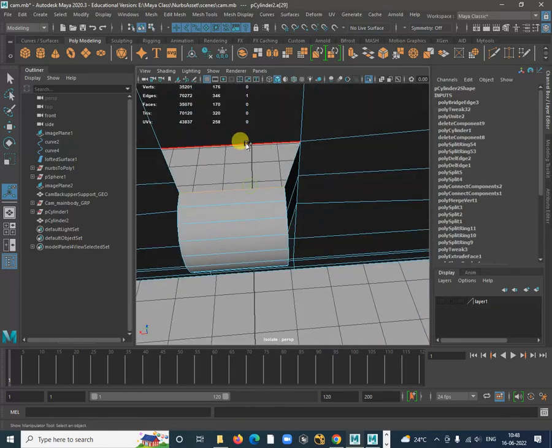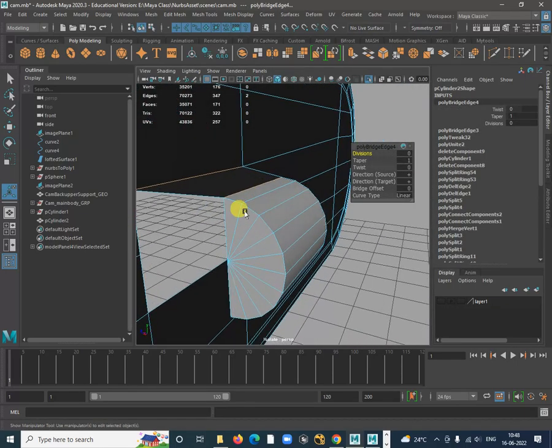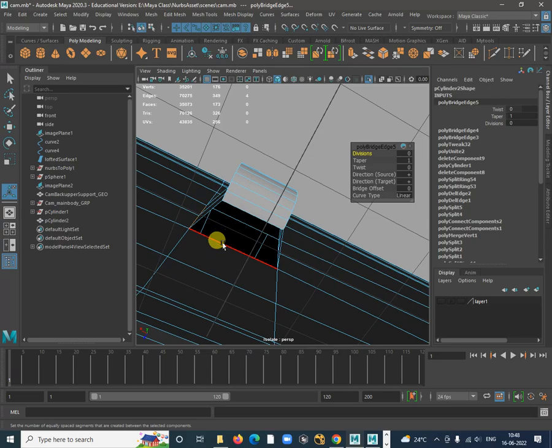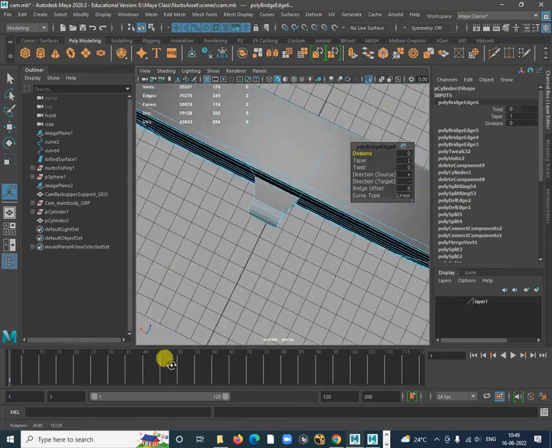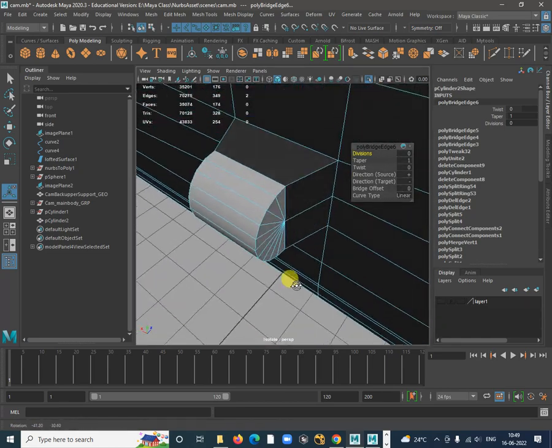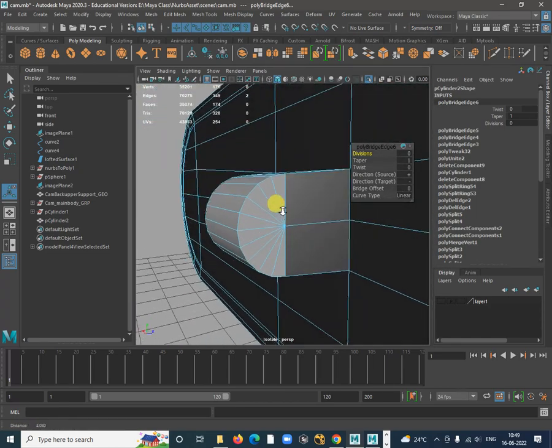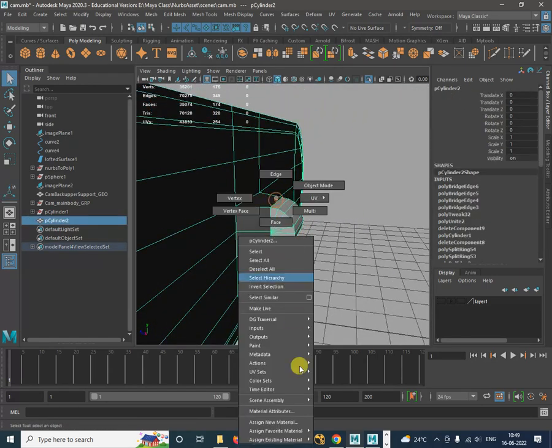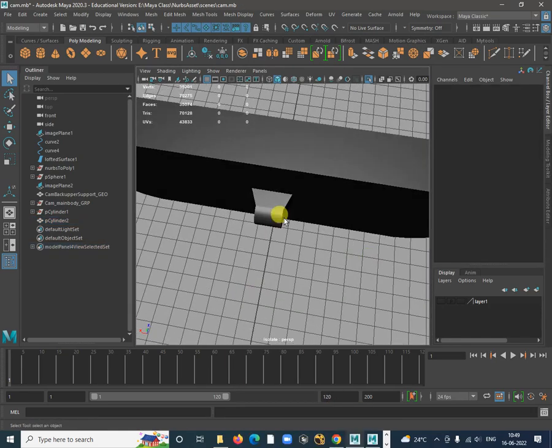We can connect this to this, G. Now this line with this line, G, and this with this. So I got this shape over here. Now whatever the triangles are there, if you want to avoid that, you now assign the same material, assign existing. So now we got this shape.